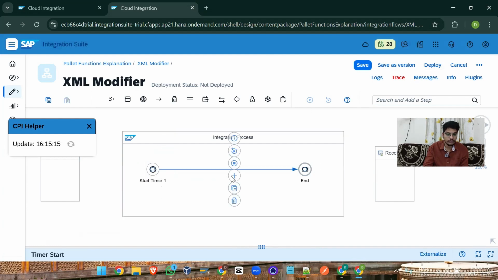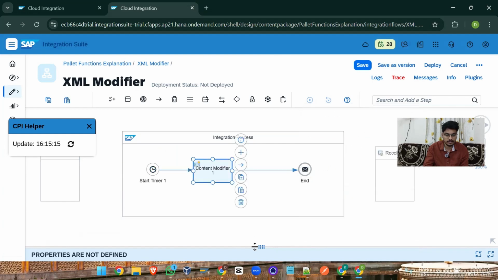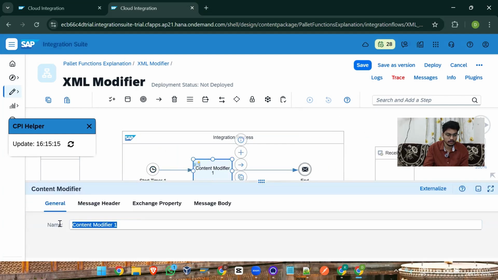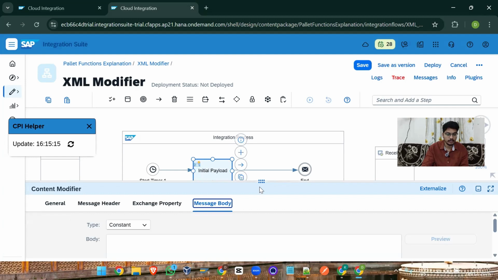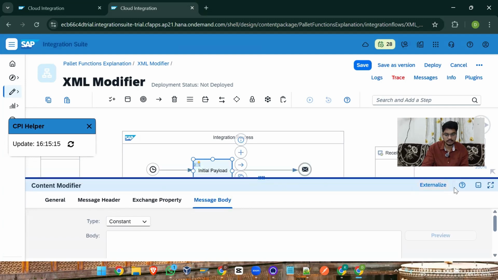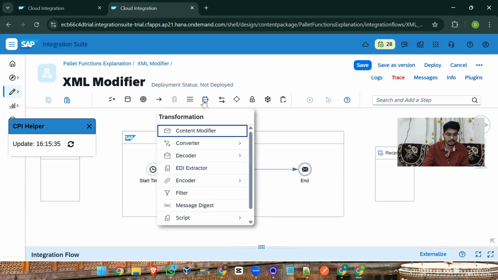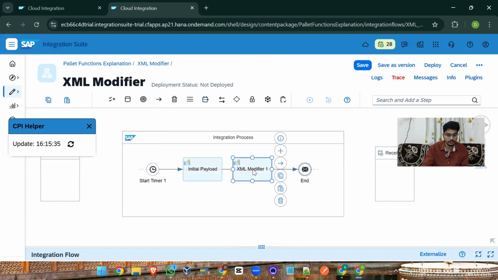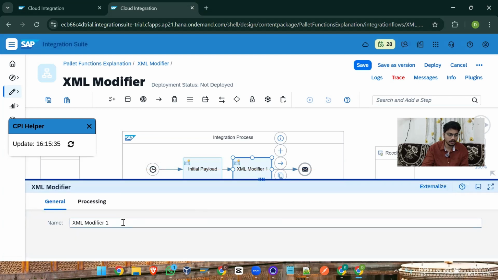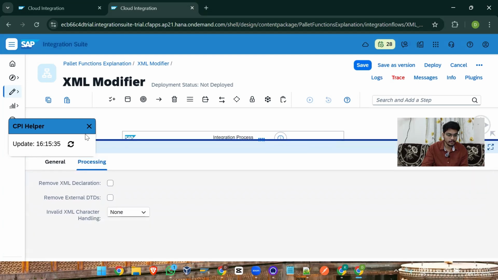Okay, we need sample payload for our testing, right? I'm going to take one content modifier and name it as initial payload. In the message body, first let's take the XML modifier component itself. It is available in the message transformers, and scroll down here you can find XML modifier. So I'll go to the processing tab. Here we have three options: to remove XML declarations, to remove external DTDs, and invalid XML character handling.